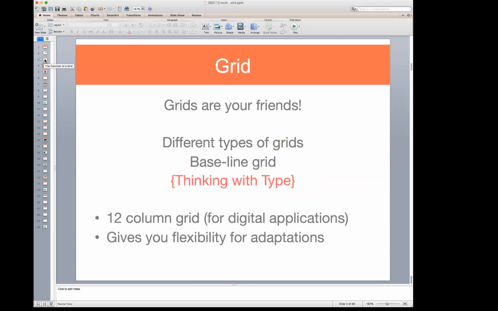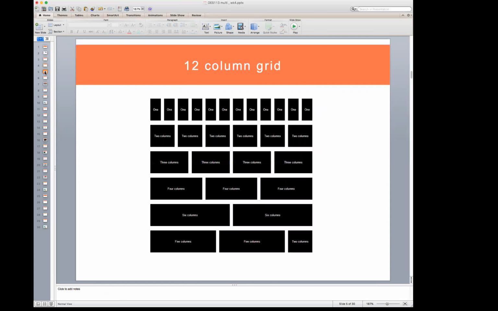There are different types of grids. There's a baseline grid that I went over last week, and I'll show you how to set that up. There's a 12-column grid for digital applications, and this gives you flexibility for any type of adaptation. So I'll show you this right here. This is kind of interesting. So the more columns you have, or the fewer columns you have, the wider the columns will be. And there's lots of different ways to kind of lay that out.